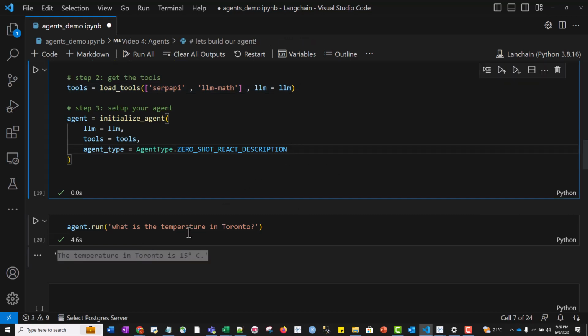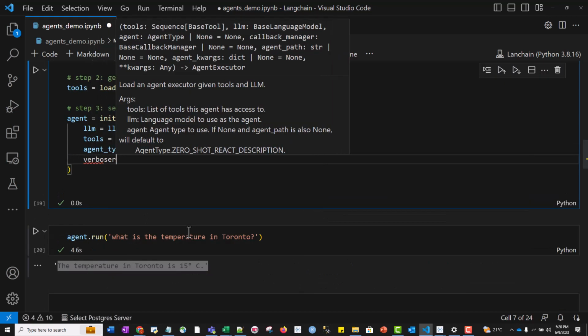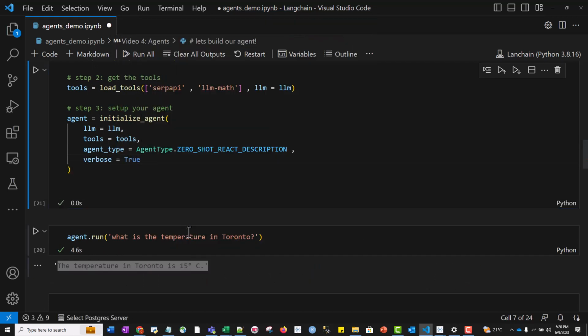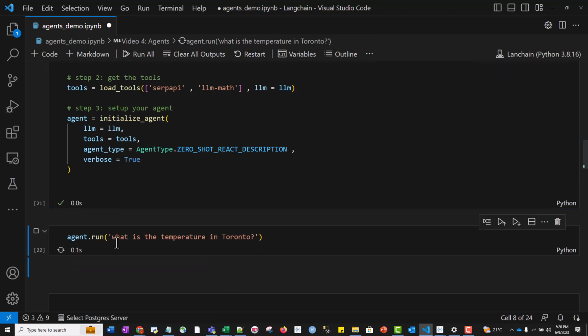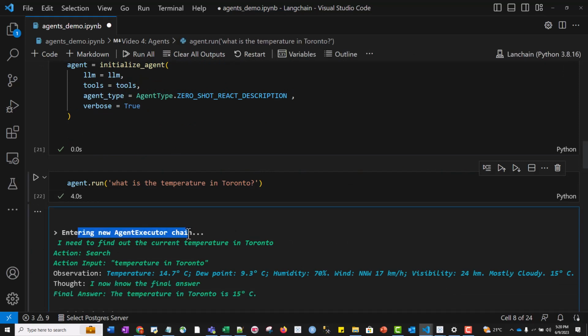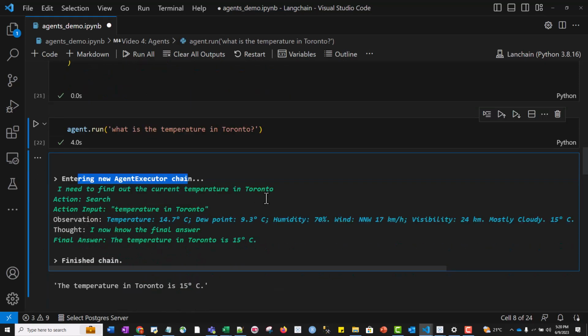It's recommended that we always put in verbose equal to true, because what it's going to do is give us information about how it came up with this answer. So let's go ahead and run this thing again. And now it starts giving us information about it. It says entering new agent executor chain. I need to find out the current temperature in Toronto. So the agent is giving us the reasoning that it needs to find out the current temperature in Toronto, which it's going to get from the prompt. Now it gives us the action that it's doing. The action is search. So search would effectively be Google search. The action input that it is giving is temperature in Toronto, right?